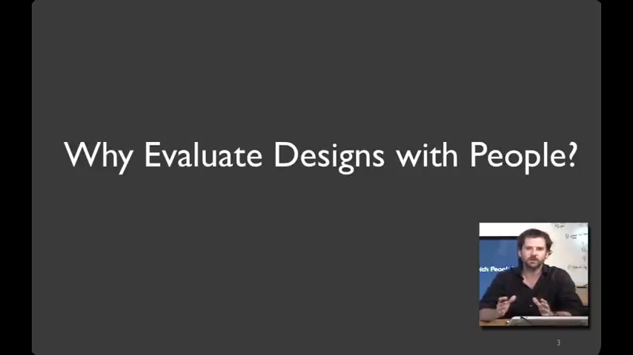One of the things that we're going to learn in this class is the different kinds of knowledge that you can get out of different kinds of methods. Why evaluate designs with people? Why learn about how people use interactive systems? I think one major reason for this is that it can be difficult to tell how good a user interface is until you've tried it out with actual users.